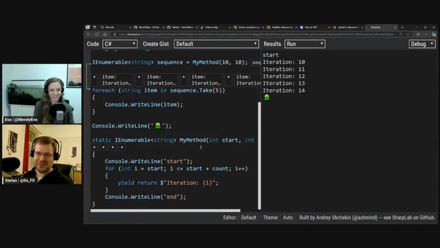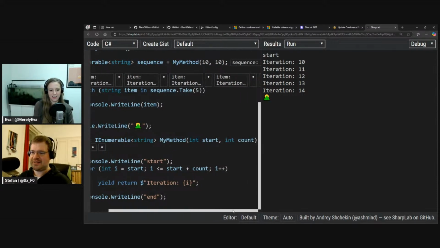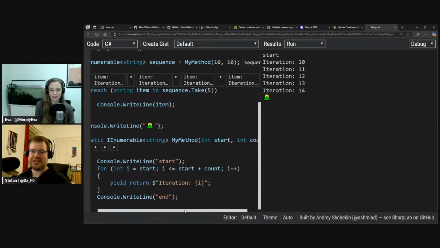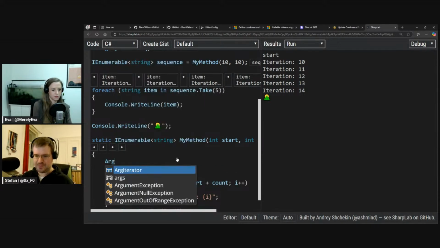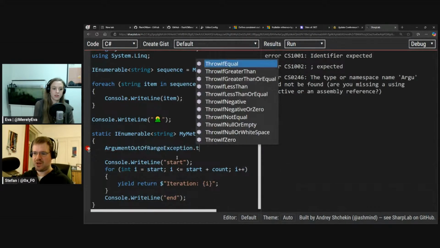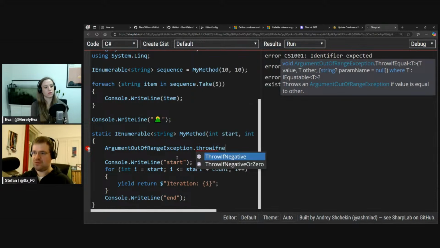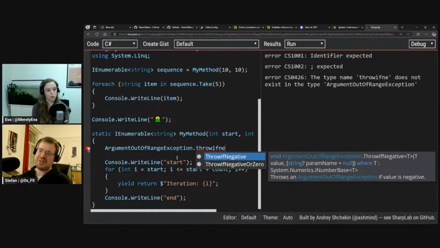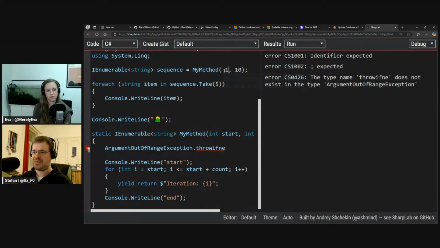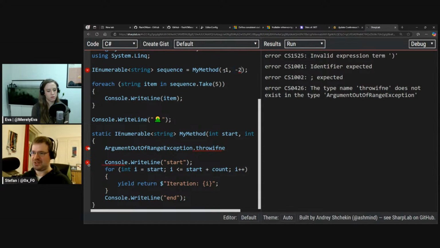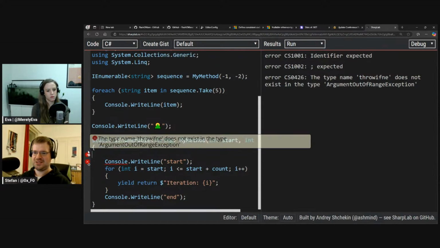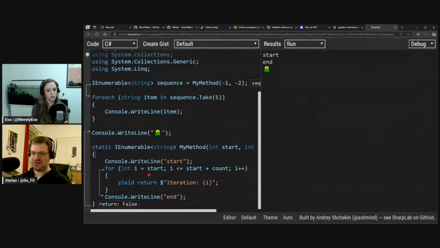with this deferred evaluation, what if we want to indicate that, hey, this start and this count, maybe we don't want to have any negative numbers. So I want to do some argument validation here. So now the argument out of range exception, throw if negative. Well, maybe negative is okay. If I start at -1, maybe that would be okay. But the count shouldn't be negative. Because if I would enter like -2 as a count, nothing would be executed for this loop because I only count up.